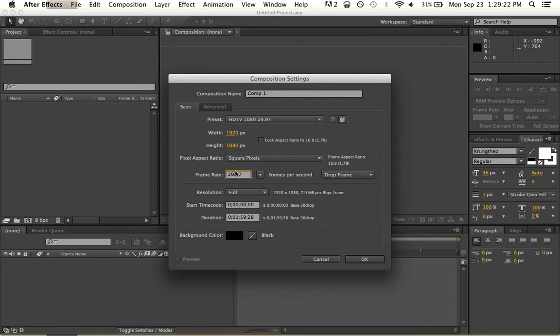This is your frame rate. Default is 29.97. You can change that depending on how fast you want it to be.